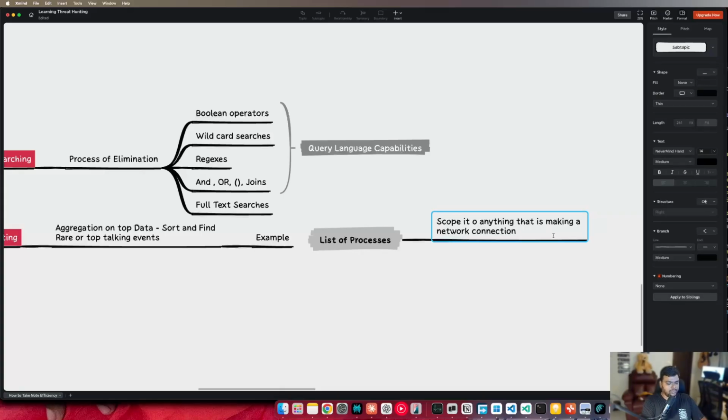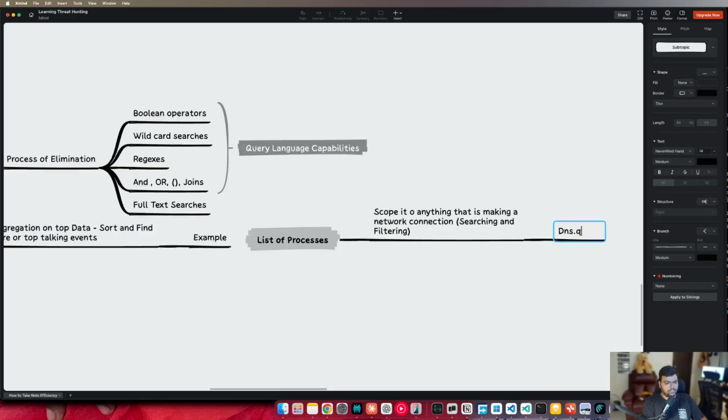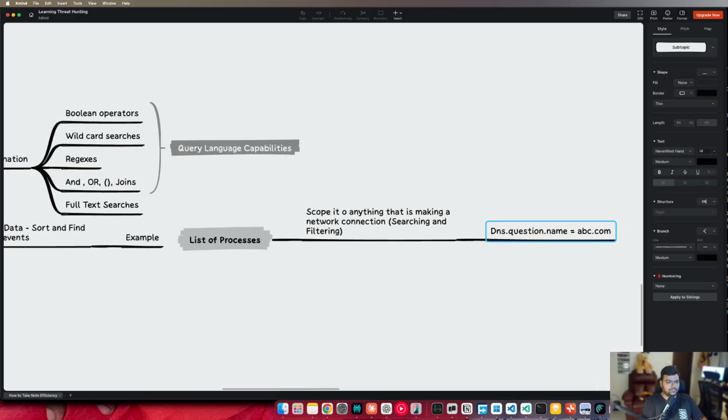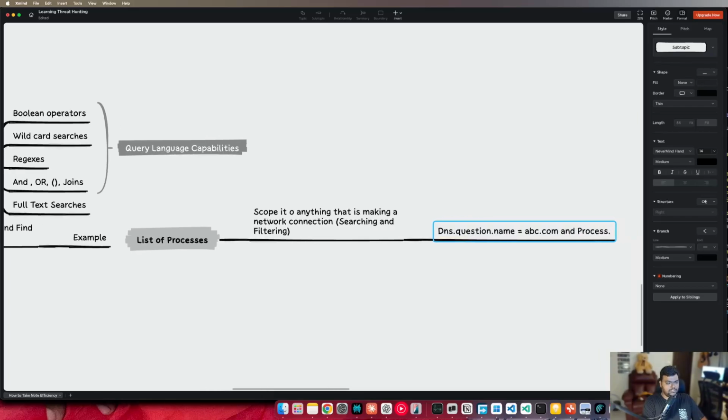How would you do that? You would do that via searching and filtering. So you would be crafting a query where dns.question.name equal to abc.com and process.name is not equal to null. And then you would list out all of these processes. Now once you have the list of all of these processes, what you would want to do is find which one of them is actually sending the most connection requests to abc.com.